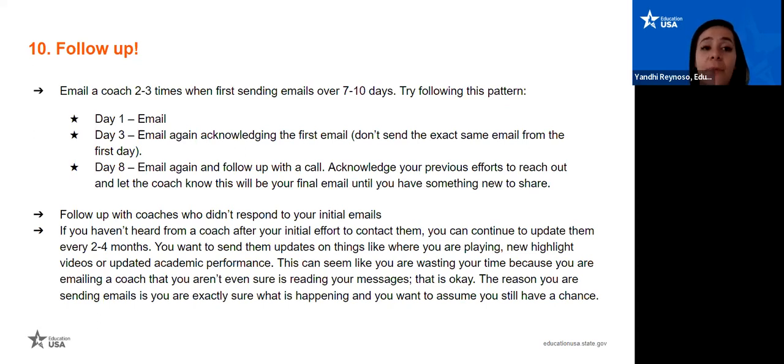The last part says, if you haven't heard from a coach after your initial effort to contact them, you can continue to update them every 2 to 4 months. And these 2 to 4 months depend on your timeline. I know some of you have a different timeline because you are going to be graduating next year. Some of you might be graduating the following year, in 2025. So this will depend, but you want to send them updates on things like where you're playing, new highlights, or if your academic performance has changed.